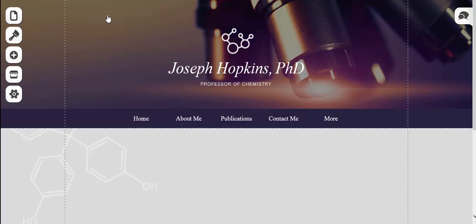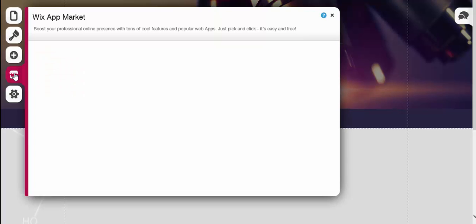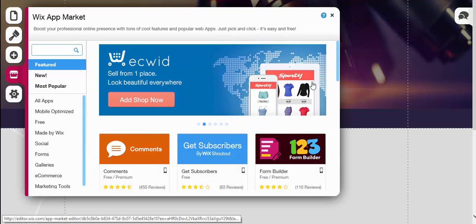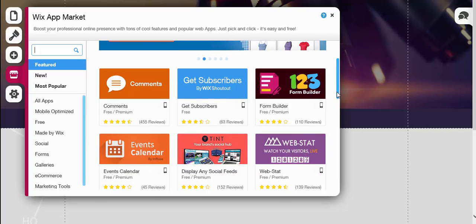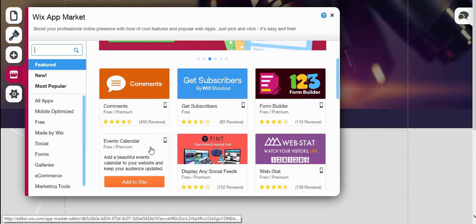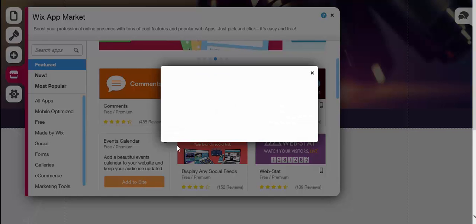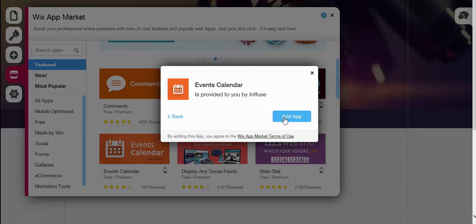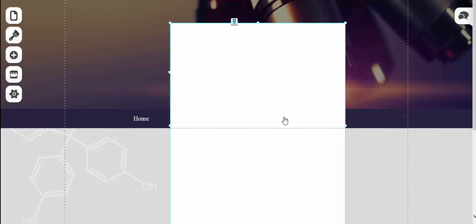Finally, our last objective is to be able to apply apps in order to implement informational efficiency. We simply come to the App Market icon and click. The first resource that we will provide to our users on the resources page is an events calendar. We simply click Add to Site on the events calendar. We will verify that we would like to add this to our site on the pop-up. And now our events calendar pops up.